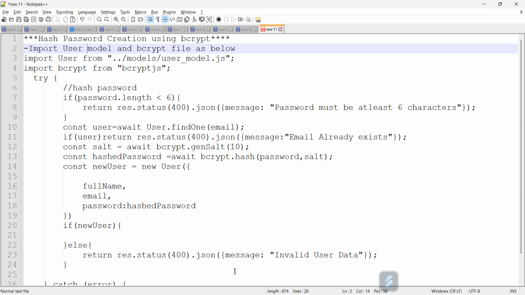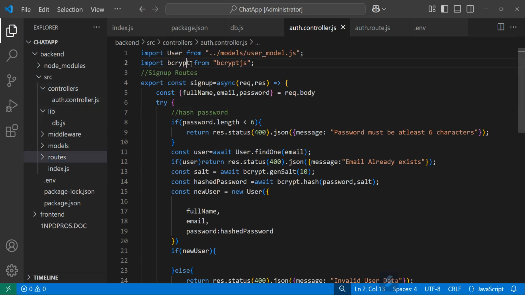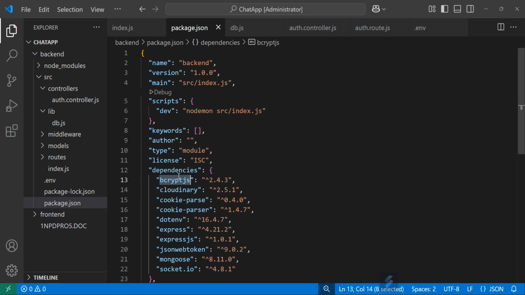Now the next thing we have done is, after importing these two files from our model, which we created in user.js, as you can see here in our folder structure, we have created a bcrypt function, meaning we import the bcryptjs file, which is in our package.json file. You can see this is used for password hash generation.